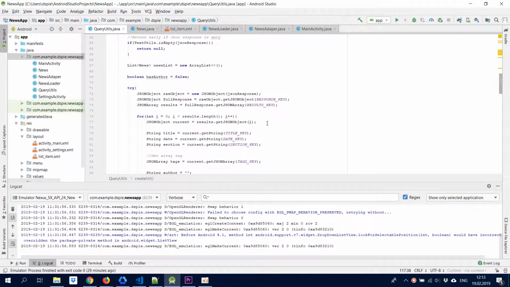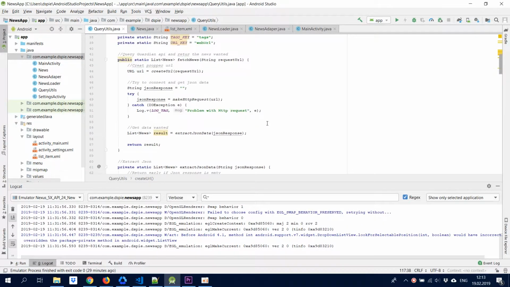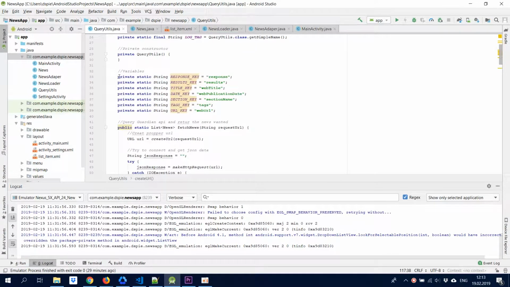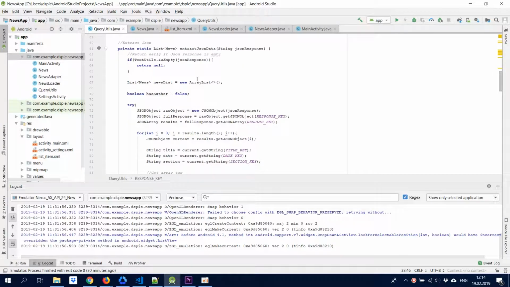So guys, now I'm going to explain my code here. Just so that you know, here at the top I have already some variables with the reference to the JSON code. This is good practice because if you change something, you can just change it here and don't have to go deep in your code, and you have everything in one place. But let's go to our method extract JSON data.